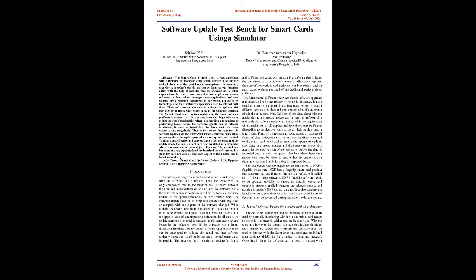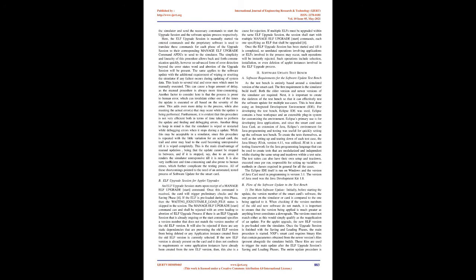The test bench was developed for a simulation of NXP's flagship smart card. NXP has a flagship smart card product that supports various features through the software installed on it. Like all other software, NXP's flagship software needs to be updated carefully to ensure no data is erased and the update is properly applied, features are added or removed, and nothing is broken. NXP's smart card product also supports the installation of applications onto it, which are crucial forms of data that must be preserved during and after a software update.